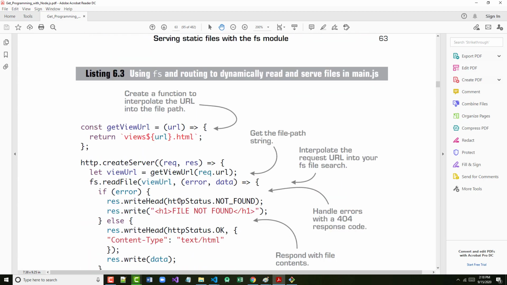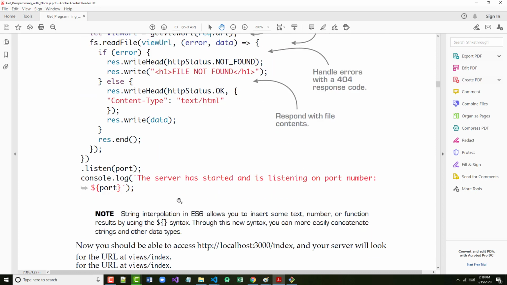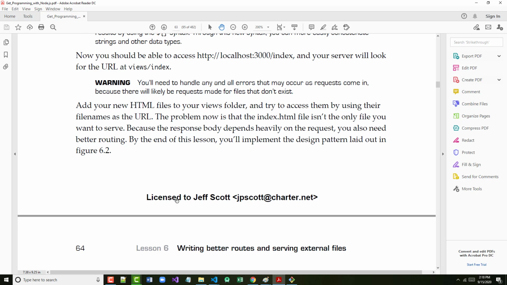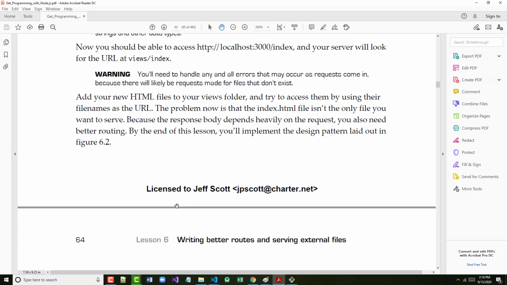All right. So again, that's listing 6.3. It's pretty much what I just told you. Now, on the bottom of page 63 in your book, do you see the warning that's in there? It says you will need to handle any and all errors that may occur. All right? Because eventually somebody will spell something wrong. You'll write index instead of index or whatever. So as we get into this more, we're going to have to account for error conditions.